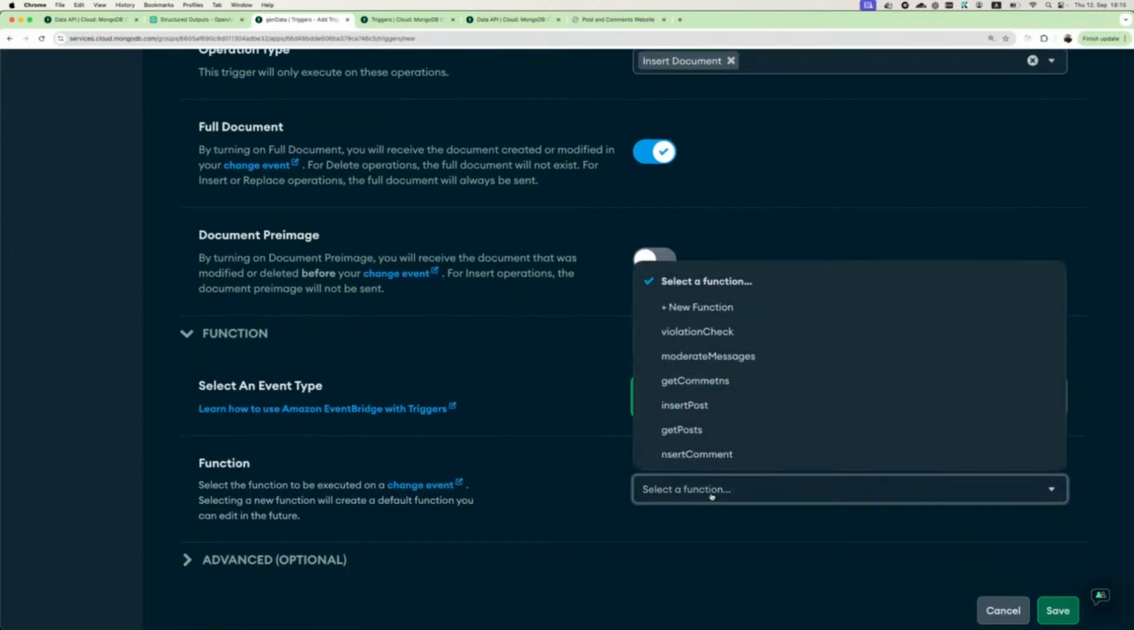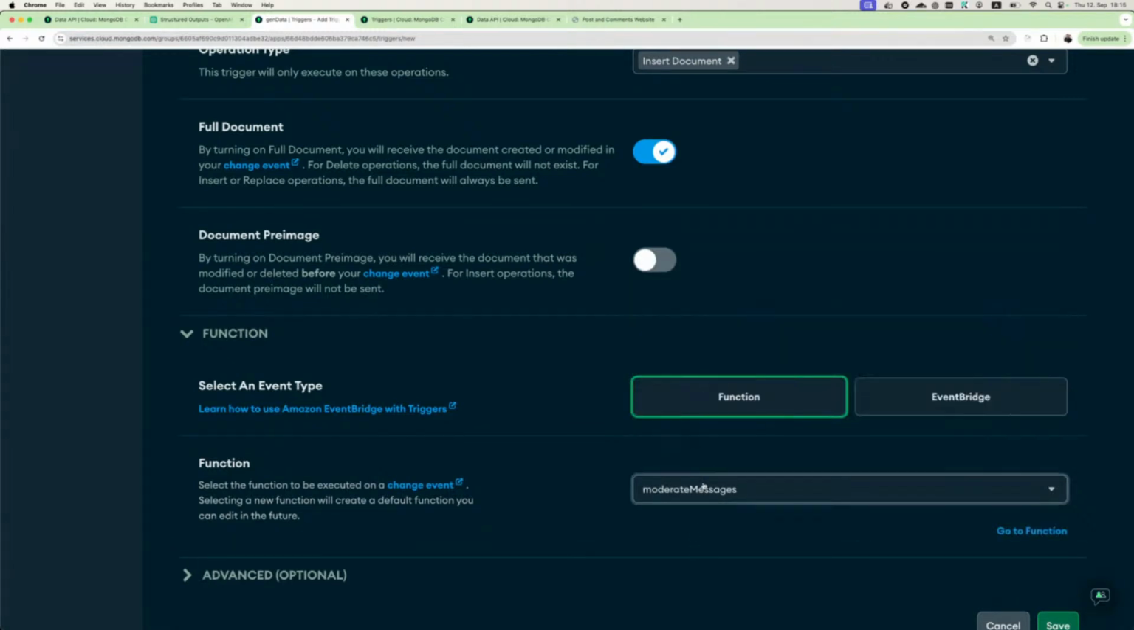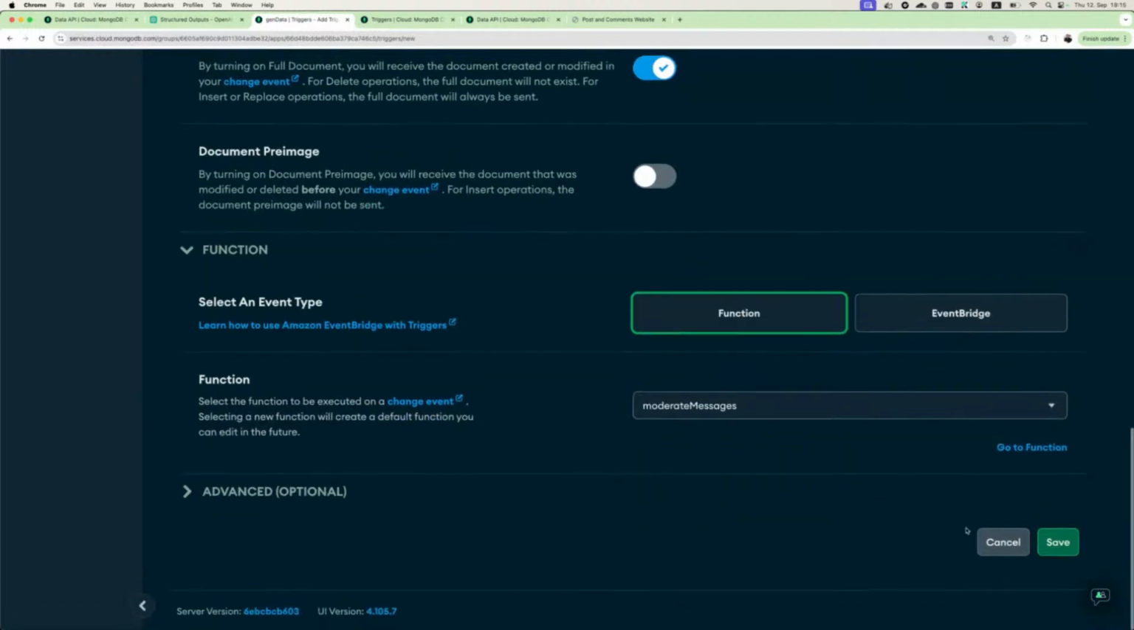And finally, we need to choose a function. We can write a new function, but I already have a function that moderates messages. Let's look at how this function works. Let's open the function in a new tab.